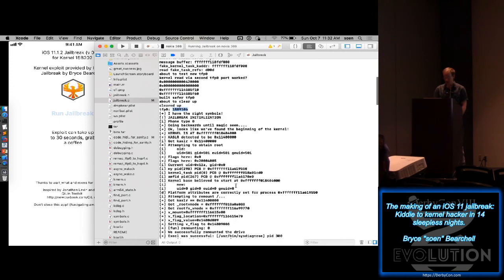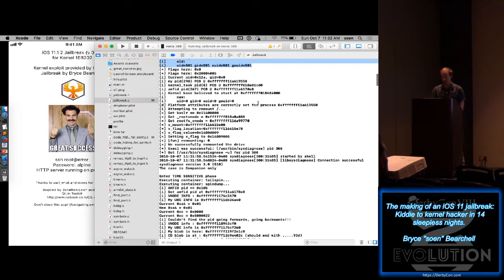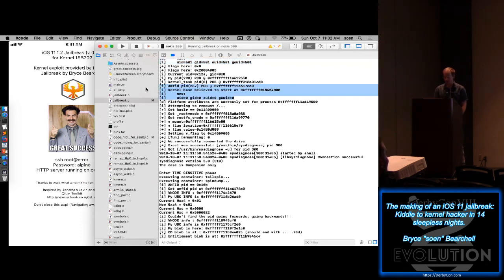Okay. Then we go through and we attempt to obtain root. We see our current privileges are 501, which is mobile user. Okay. So we're in user mode. And then we go ahead and, very nice, we rewrite our cred structure and then our UID, EUID, and RUID, and then all of a sudden, bam, we're root. Okay, great. Then we set ourselves our platform attributes.